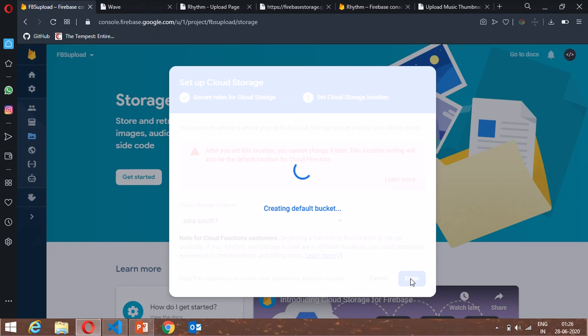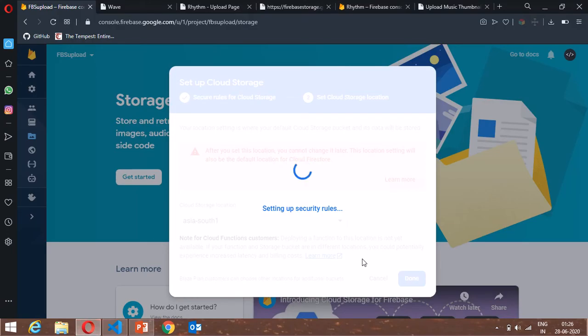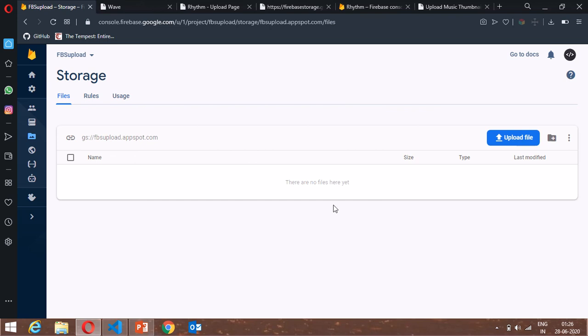And now we wait. By the way, as I was saying, this function actually uploads all your stuff into the database, and it's pretty cool. But first the storage database needs to exist. And here we have it. It's open, the database. Now inside this database we are going to modify the rules.